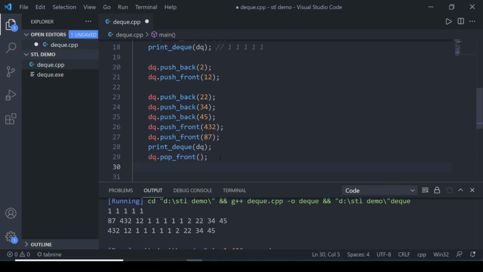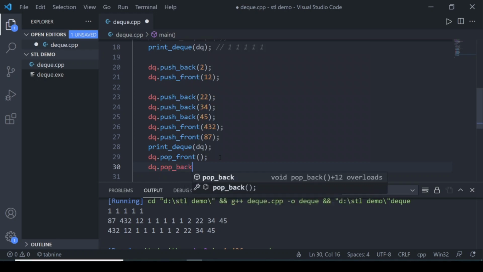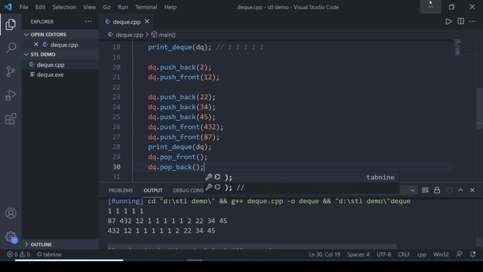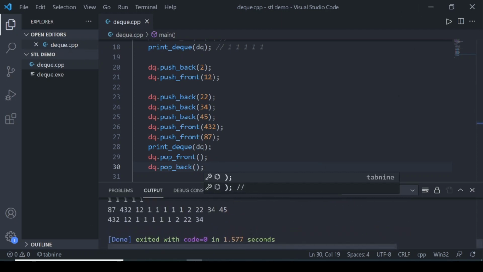Similarly, we can pop from the end also, pop back. So let's do that. In this case, the last element, 45, will be removed. So you can say that 87 has been removed by pop front and 45 has been removed by pop back.